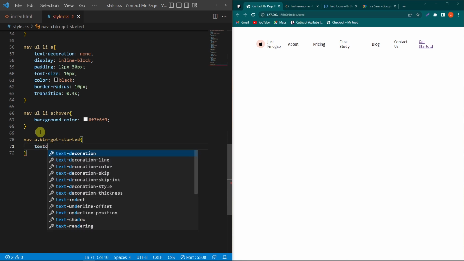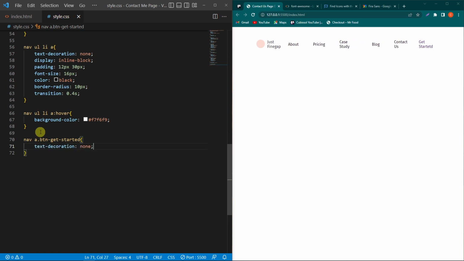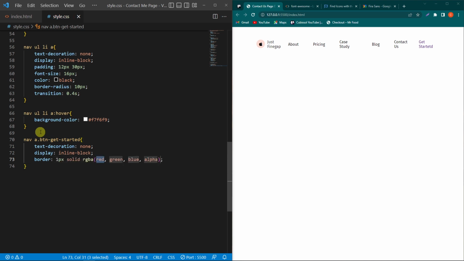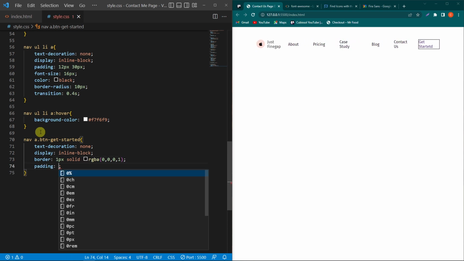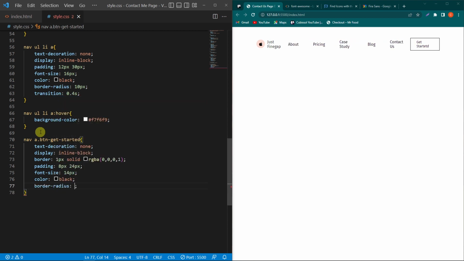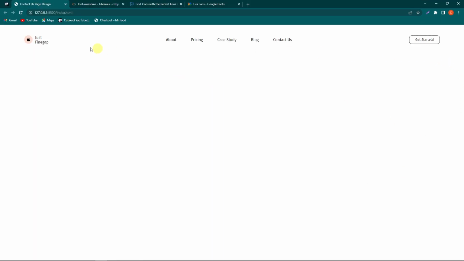Type here text decoration none to remove the underline, display inline block, and border 1 pixel solid RGBA, type 0 0 0 and change the opacity to 1, which is the color code of black color. Padding 8 pixel from top and bottom and 24 pixel from right and left. Font size 14 pixel and change the color to black, and border radius 10 pixel. So now you can see that our get started button will look like this. On a big screen, our nav bar will look like this. So here you can see the output.